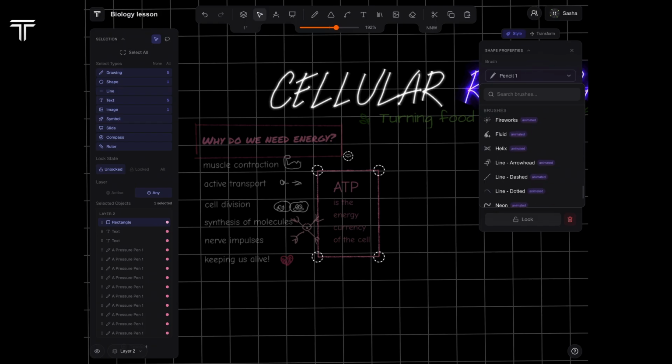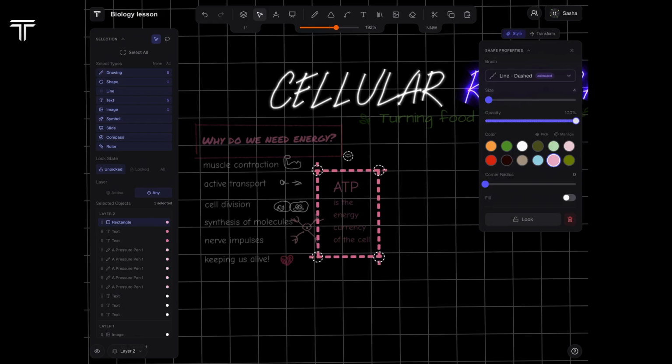But wait, we're not leaving it boring. So I open the animated brushes, the purple ones, you see, scroll to the end, pick the attached brush, and suddenly my notes look like they're loading a boss battle.